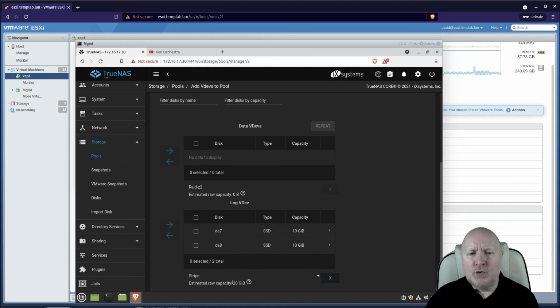So you can see the estimated raw capacity at the moment is 20 gig because it's set to stripe. So we don't want that. We don't want the risk of any one of these disks failing would just completely break that cache. So what we want is a mirrored cache.